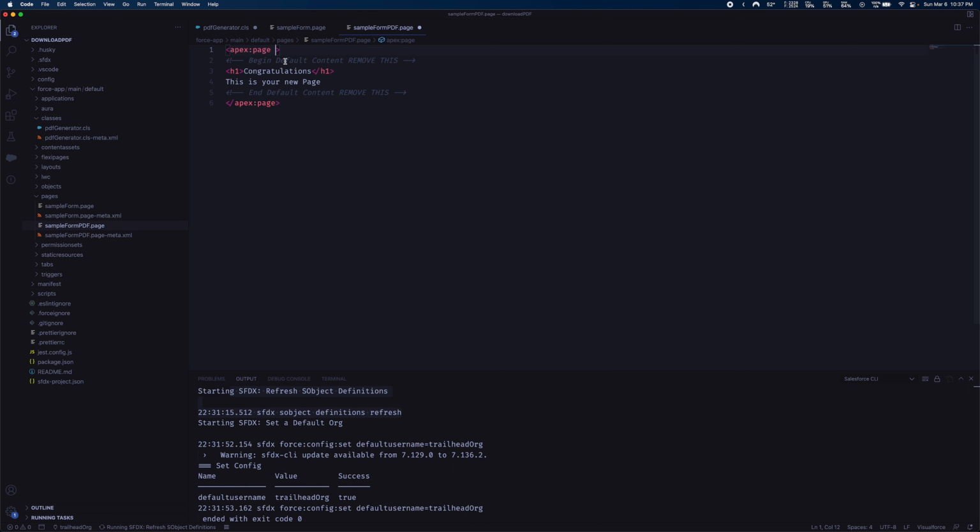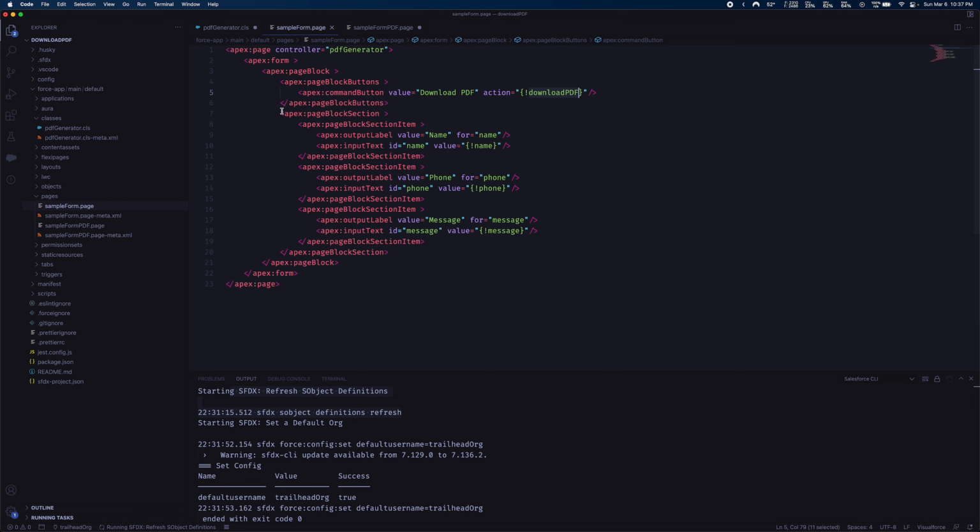So the controller for this will be the exact same controller that we were using for sample form, which is the PDF generator. And I'll get into why in a second. And in here, the PDF generator, or the sample form PDF Visualforce page, can pretty much be an almost exact copy of your actual Visualforce page, which has the form, or it could be formatted differently.